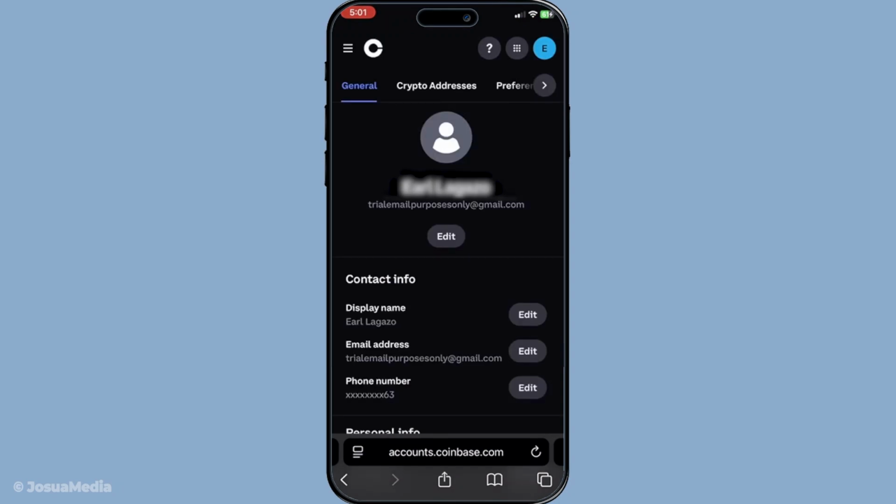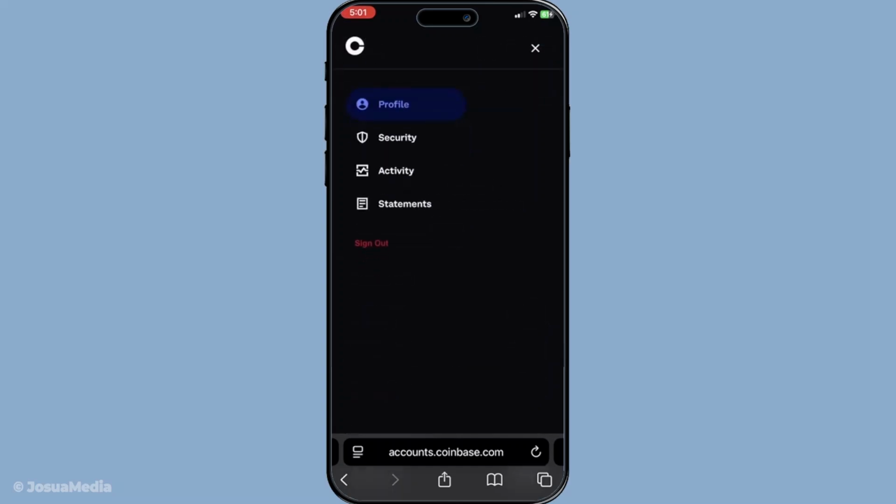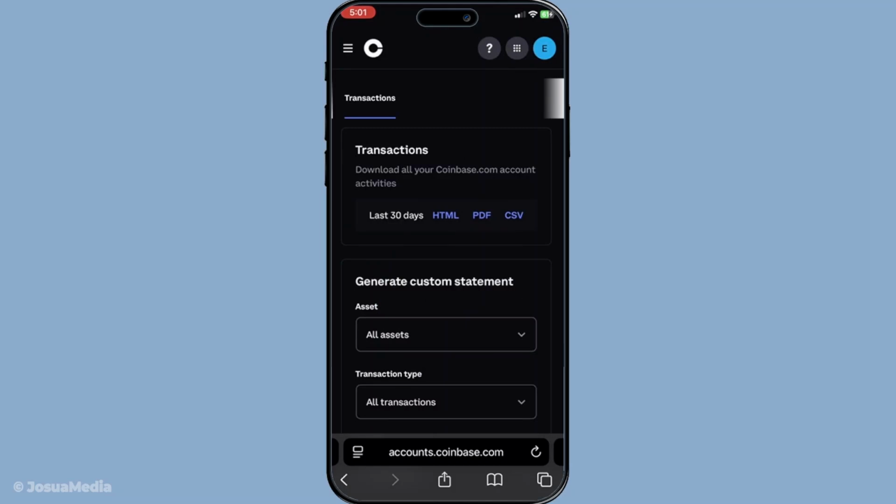Click on that and a drop-down menu will appear. From here, navigate to the Statements section. This is your gateway to generating the reports you need. It's designed to be user-friendly, keeping all your financial data accessible and organized. In the Statements section, you'll have the option to generate a new report.